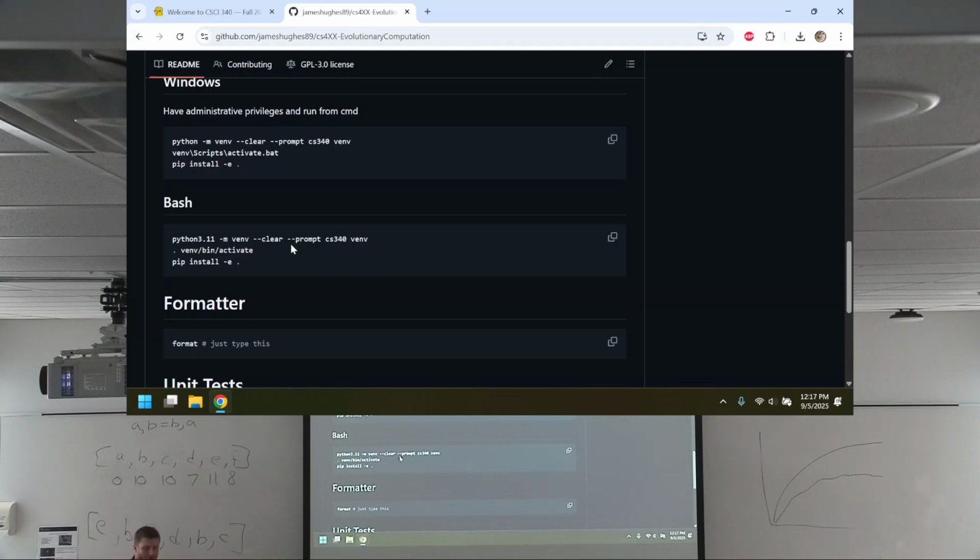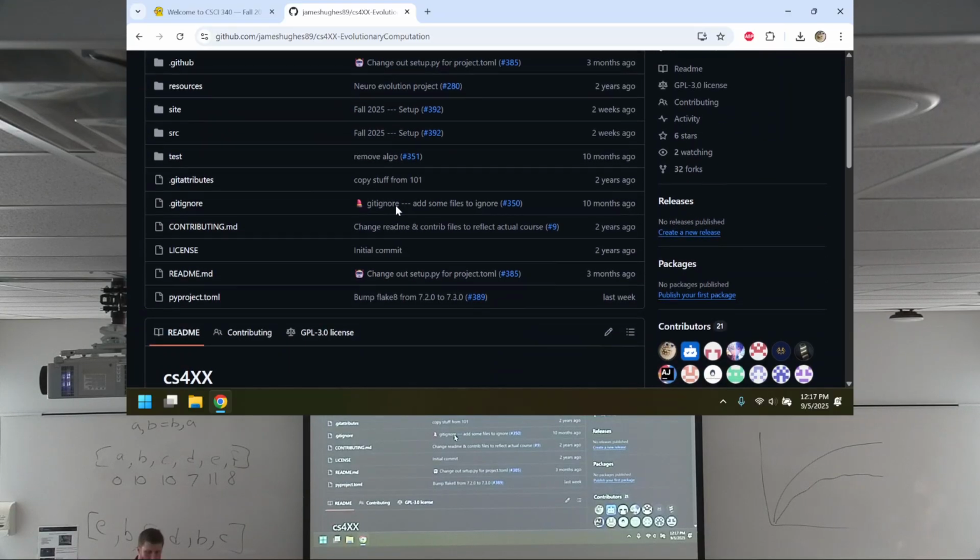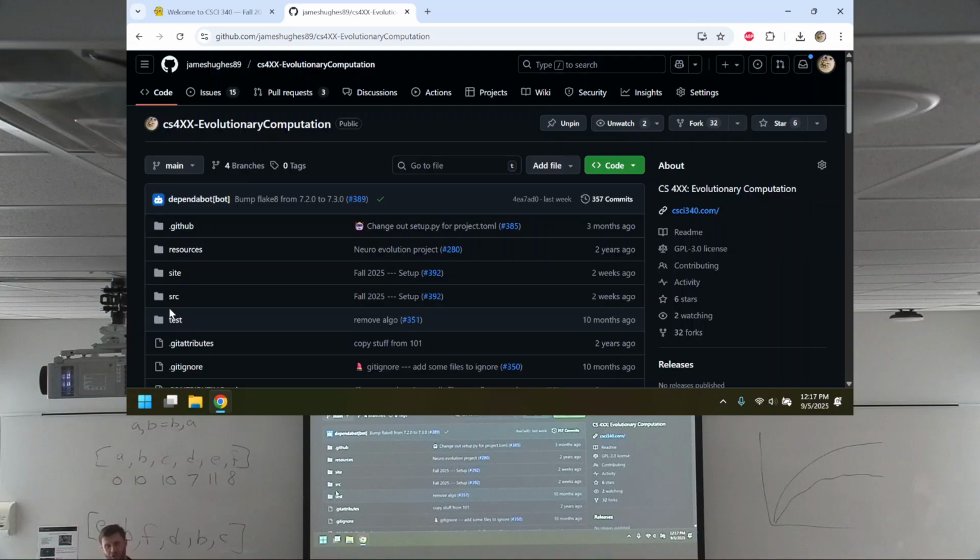All right, so you would run these things and you'd get all set. And when you clone the repo, you will also get all of the course notes that you could have locally, so you don't need the website anymore, which is kind of cool. But you will get all the software that you could then run easily.